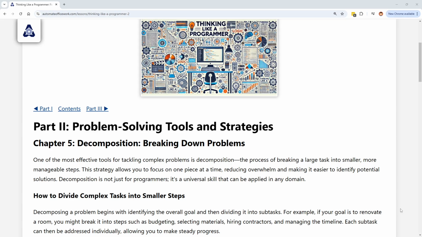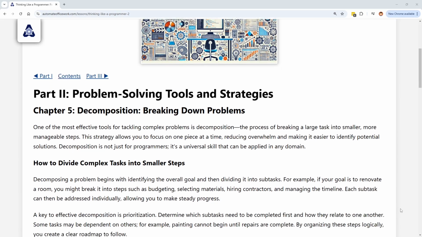a large task into smaller, more manageable steps. This strategy allows you to focus on one piece at a time, reducing overwhelm and making it easier to identify potential solutions. Decomposition is not just for programmers. It's a universal skill that can be applied in any domain.